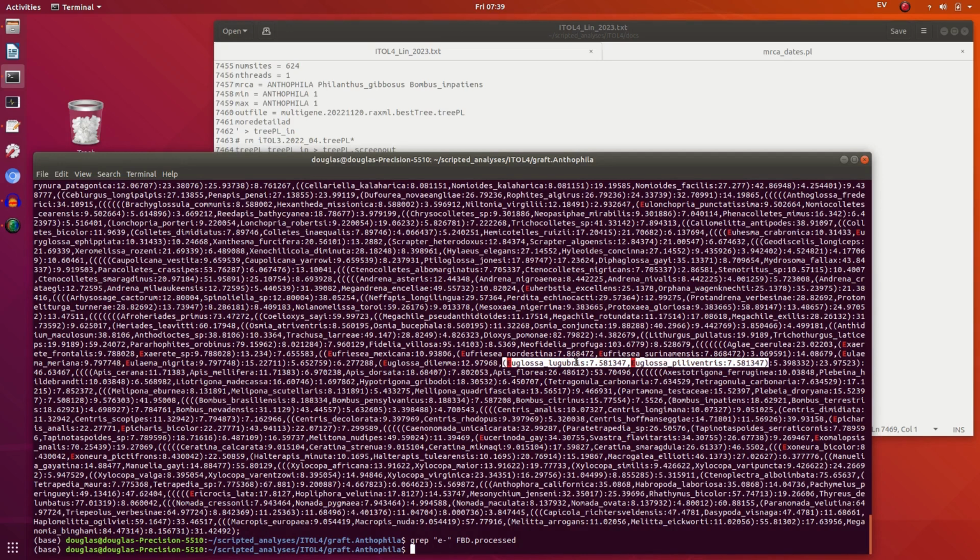Now, we're pulling out the most recent common ancestors, so I've just called the script MRCA dates. So we're pulling out the MRCA dates. For the MRCAs for the terminals, it's pretty easy, just pick one of these dates.